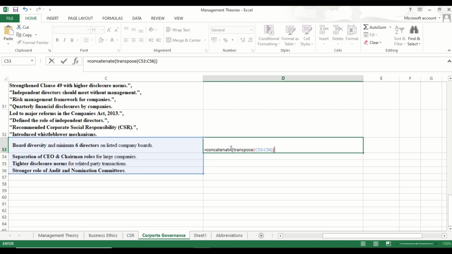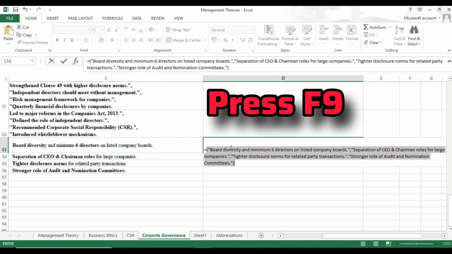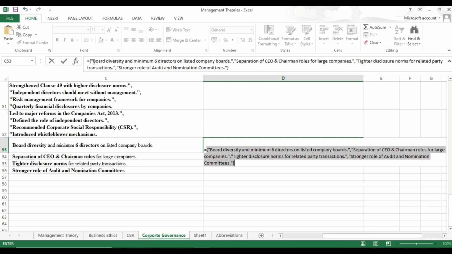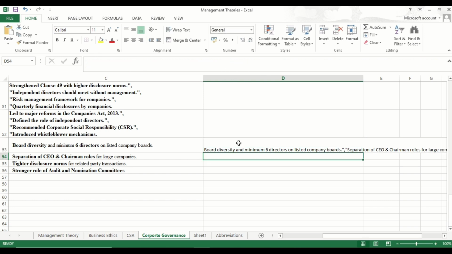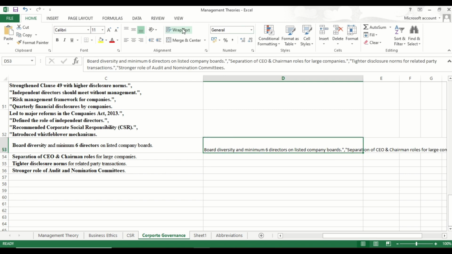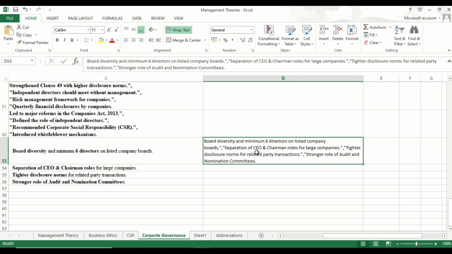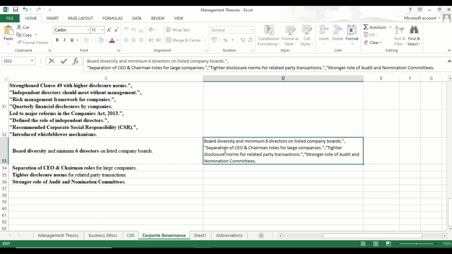After that, in order to execute this, you have to press F9. Once you press F9, go to the formula bar and remove the bracket as well as the equal to sign. If you do not do it, you will not get it. It is very important. Once you remove the bracket and select this cell, you can click on Wrap Text. Now you can see all the information available in four cells is available in one cell itself.